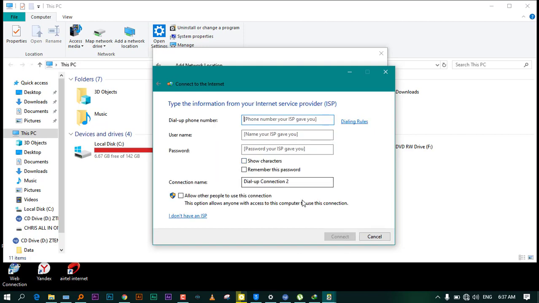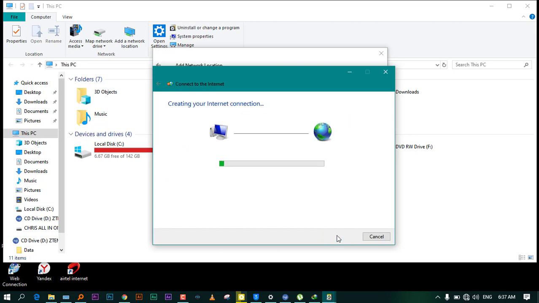Then click on this, and then it will require us to write the phone number. In this case we write star or asterisk 99, and you put this sharp, then click connect, and then you will wait a little bit. And then as you can see on this icon, the network is now connected. Our computer is now connected.